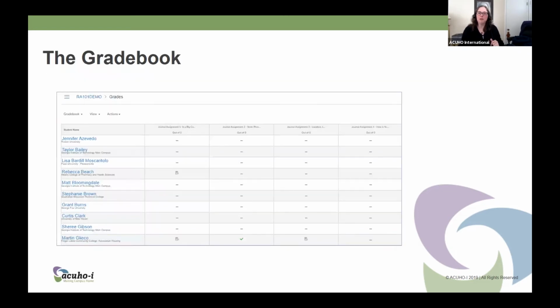I've mentioned the gradebook a couple of times. The gradebook is something that only admin, RE101 faculty, specially designated faculty would have access to. This allows you to see the journal assignments that I showed you a little while ago. I don't know if you can see my cursor, but when you click on these little icons, it means someone has submitted a journal assignment, and you can view those in the speed grader, it's called, that I showed you a little bit earlier.